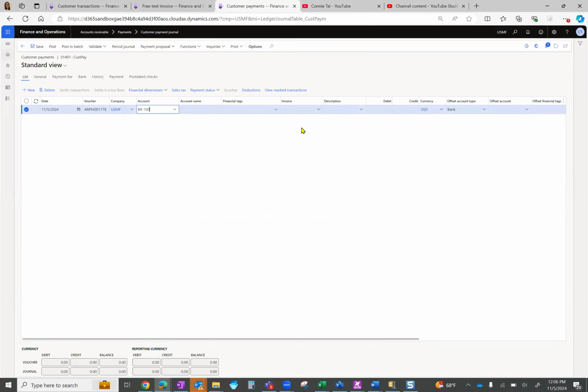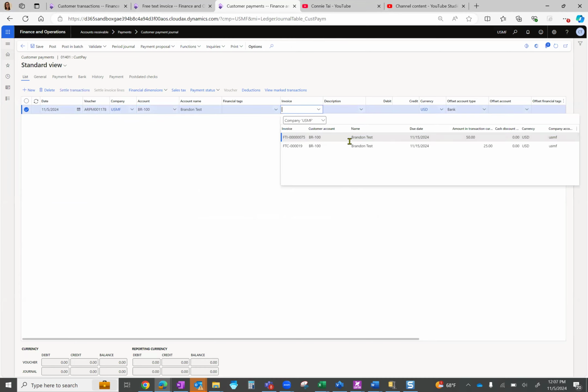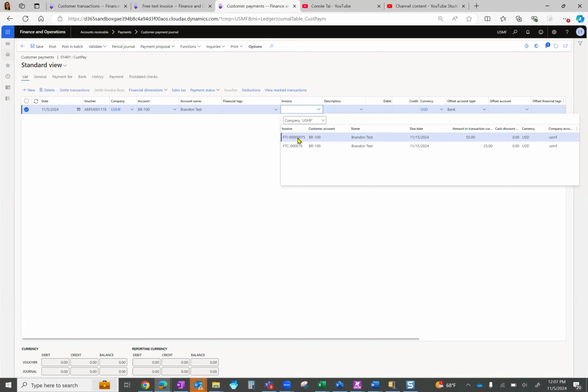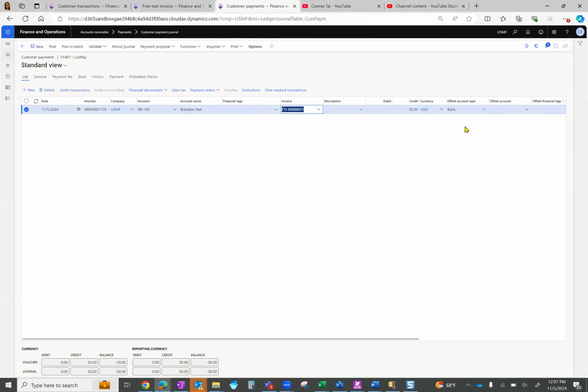The manual method is essentially just going in and manually finding the invoice. As you can see, we have that 50 and that 25. If you were to select, it should pull this invoice, and that credit would actually continue. So this is the manual method.